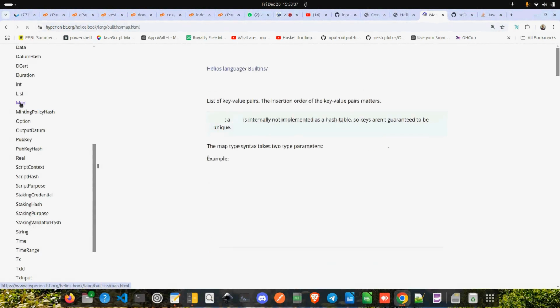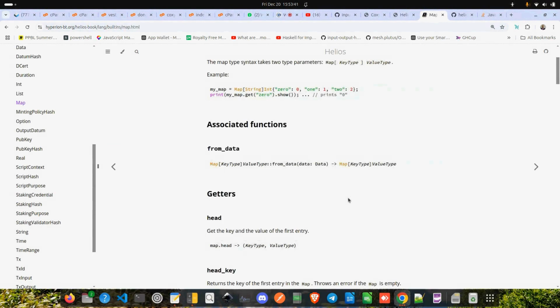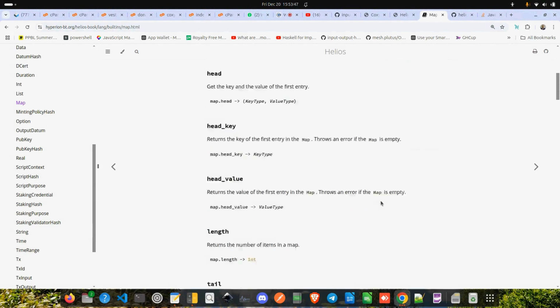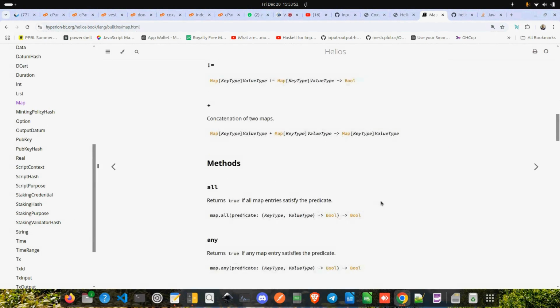So we have got a function map. Okay, we can use this map. Right, the implementation of map here.